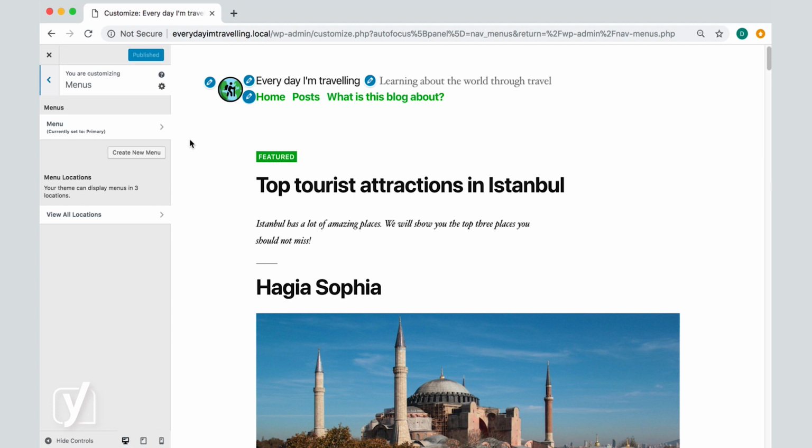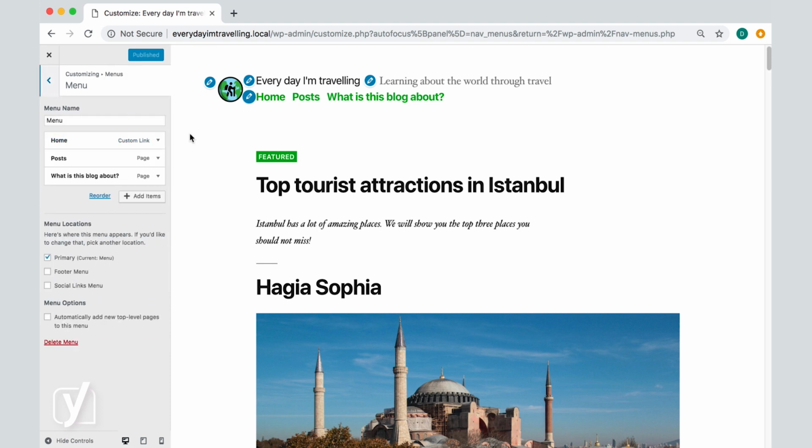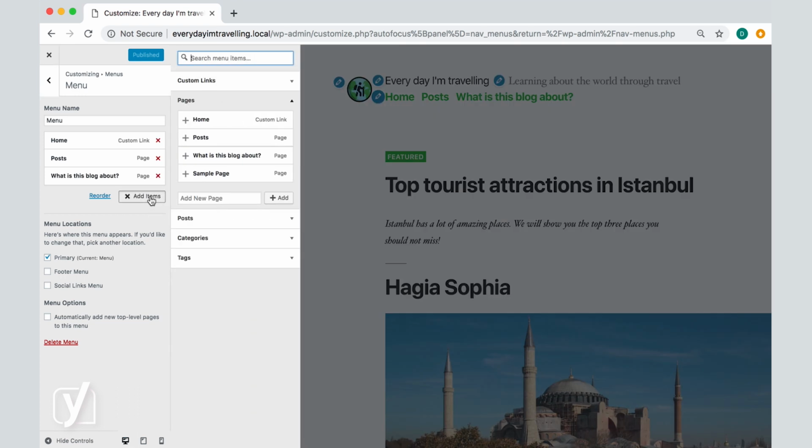In this screen, it's very easy to see what you're doing. If you don't have any menus yet, you'll first have to create one, give it a name, and decide where it should appear. We already have a menu here called Menu. Now, let's add some menu items, our most important categories. I will click on Add Items here, and as you can see, you can automatically select between your pages, posts, categories, and tags. Let's select some categories.